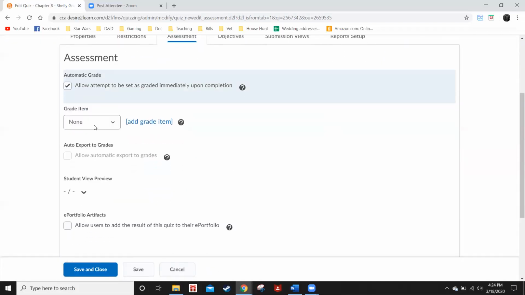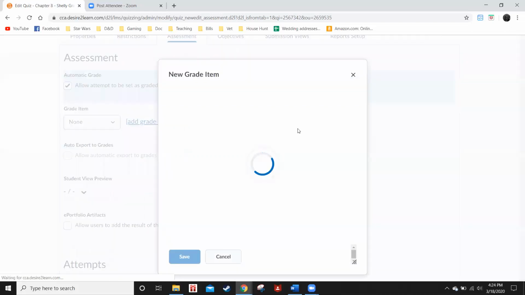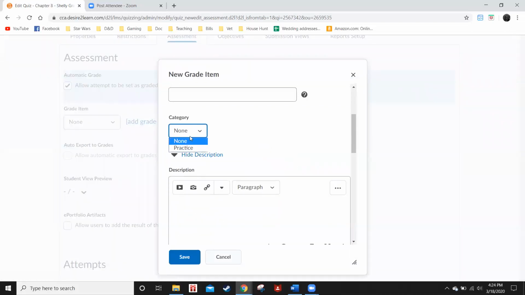All right, now for our grade item, we can tie it to one or we can add a new one. I have already created a chapter 8 quiz within my grade book, so I can simply click that here, or I can add a new grade item here. Again, when it comes to this, in this page, you're only able to choose categories that you've already pre-made, so you'll want to have that set up in the gradebook ahead of time so that you can select it from here.